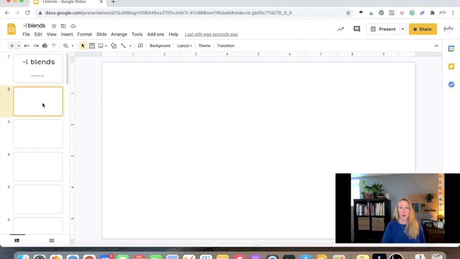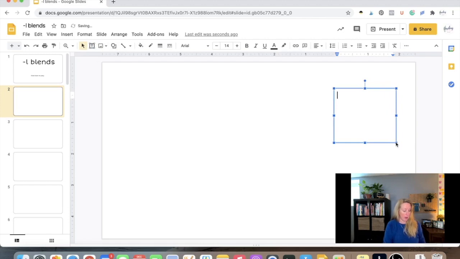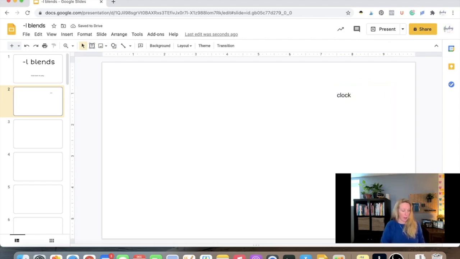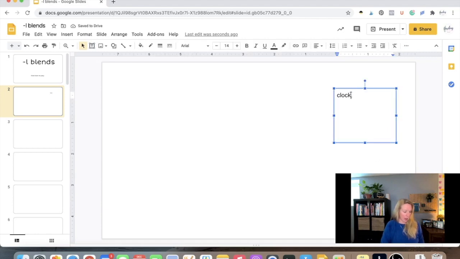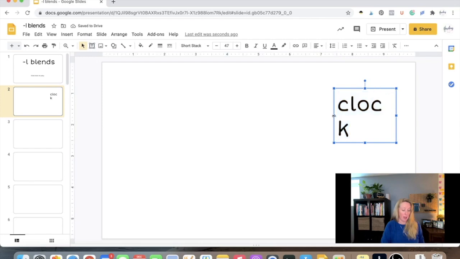This is going to be our first spelling word. And so right over here, I'm going to add a text box that says, let's do clock. All right, clock, and that's spelled correctly. And I'm going to change the font. I'm going to make it much bigger. That's about big enough. If I want it that size, I can always resize my text box. There we go. Clock.